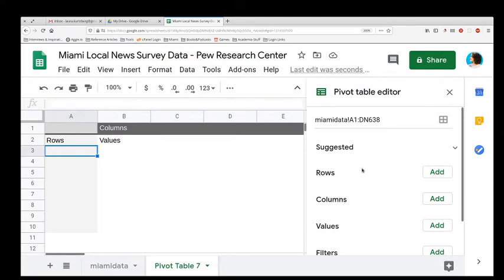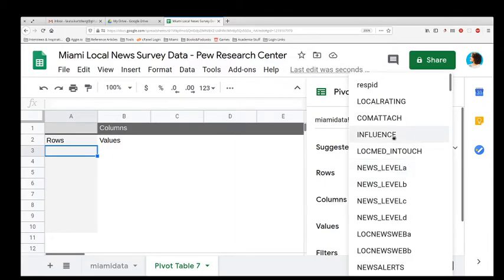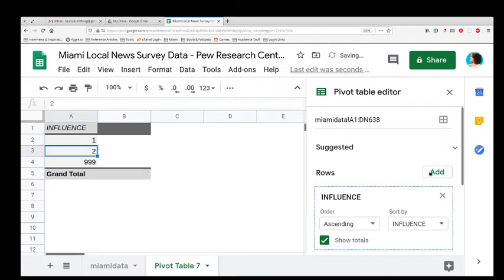So in order to find out how many people responded to the influence question, the first thing we need to do is add rows. And because we're interested in the influence question, we are going to add influence as our variable for rows. So this is basically a long list of all of the variables that we have in our data set, all of the column headers. And we are going to select influence. So again, I selected add and then influence.